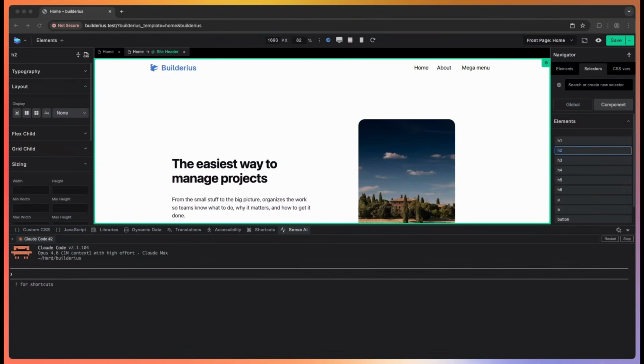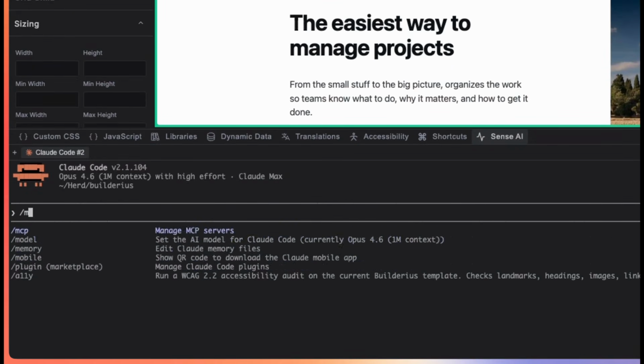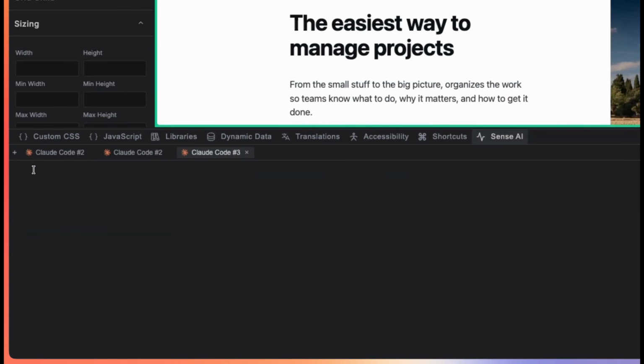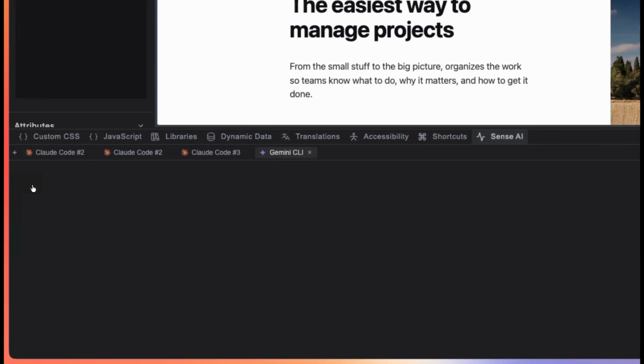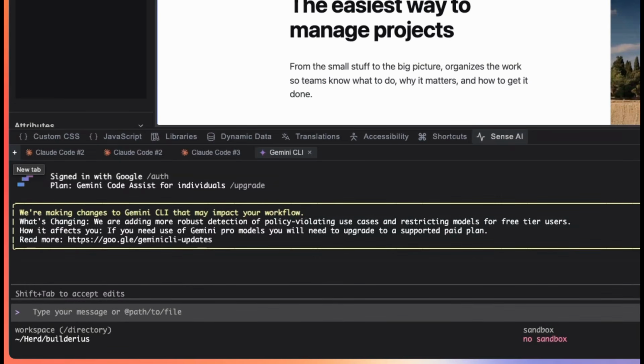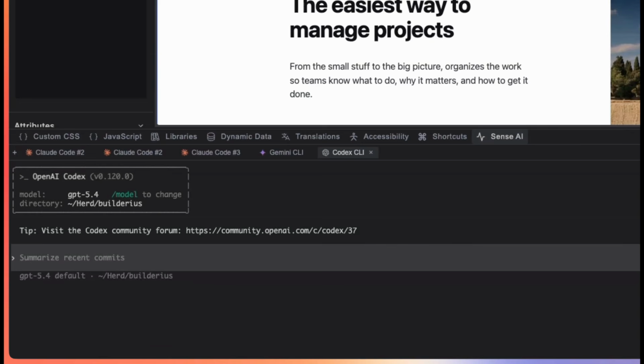Now, here is how a flexible AI implementation in a visual builder looks like. Use the same AI agent, but different models. So Opus, Sonnet, and Haiku all running in the same browser, in the same builder. Or run completely different AIs: Claude for reasoning, Gemini for massive context, or Codex CLI for structured output.